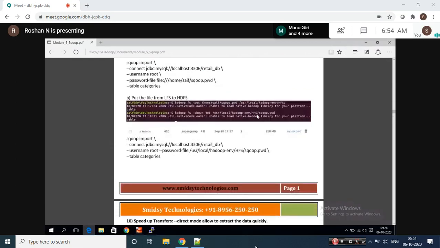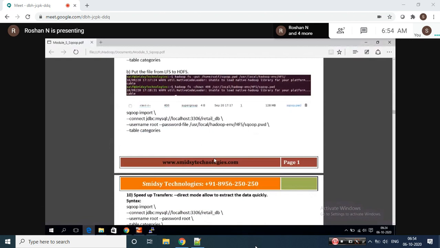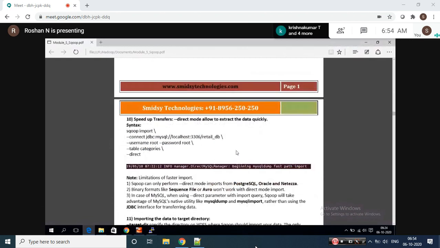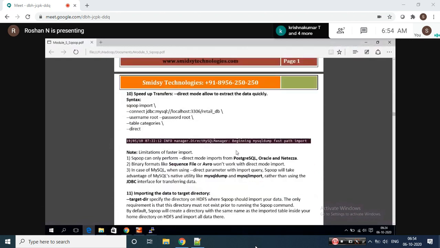Okay, now let's see the further commands. We have completed almost 9 commands of Sqoop. So let's see what the 10th command says to us. The 10th command is about speeding up the transfers.